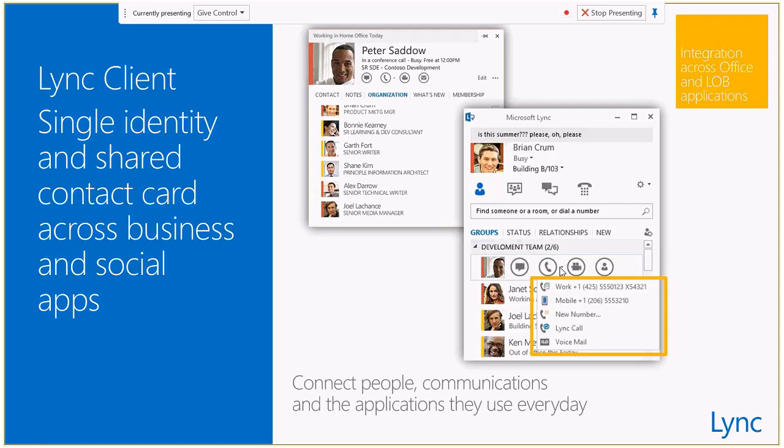So just to show real quickly, in case you're not a Lync customer, this is what the Lync client looks like in front of you, and you have a single identity across all your contact cards. As you can see in the client, it has presence information, the ability to click to dial, voicemail, Lync calls, or external PSTN calls.